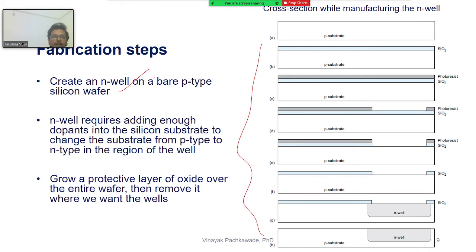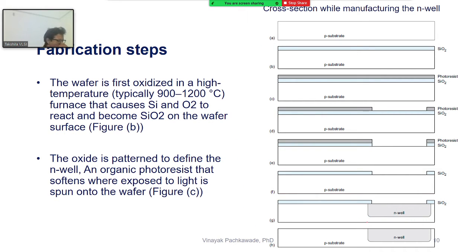So you started with creating an N-well in the p-type silicon, and you know that the N-well will require dopant into the substrate here, and it changed this substrate from p-type semiconductor, and this portion of this p-type semiconductor got changed from p-type to n-type, right? And this is how the steps happen.